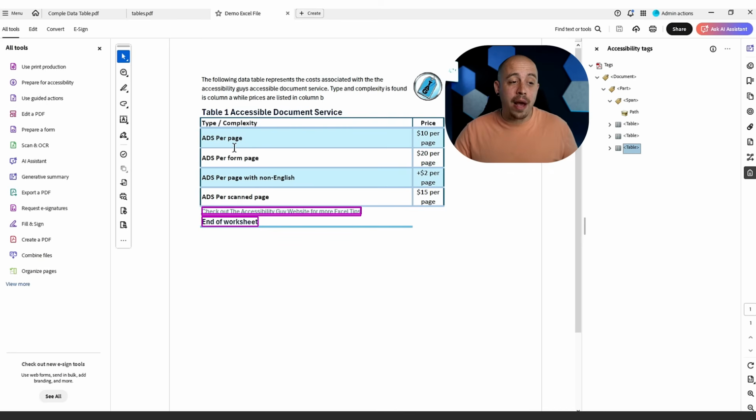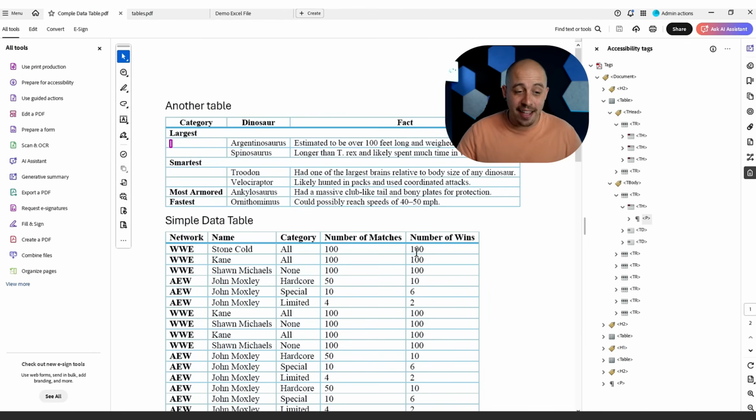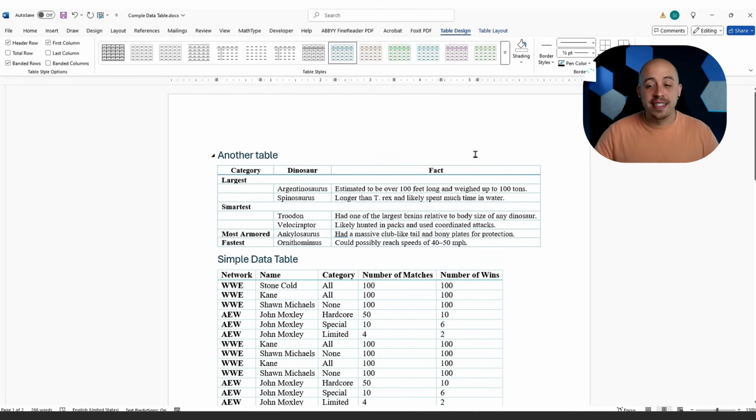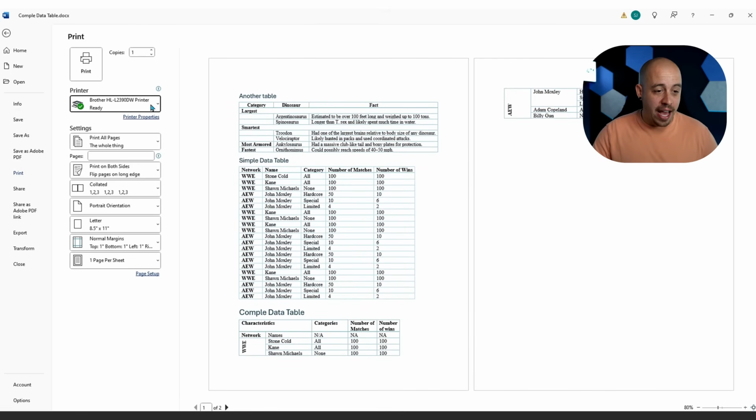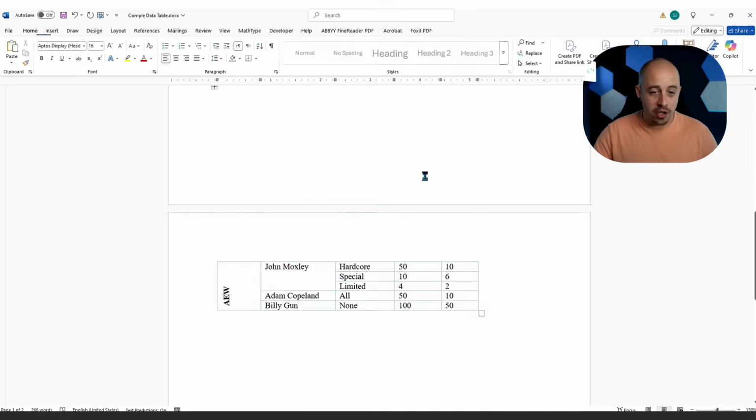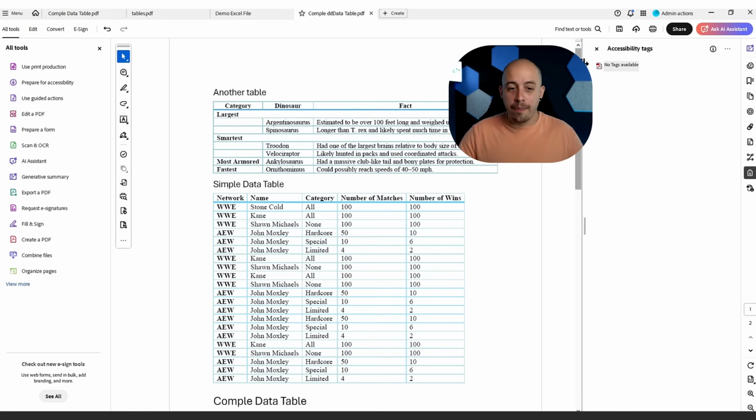The other method I wanna show you for actually tagging a table, I wanna start with a blank table. So I'm gonna go back to my Microsoft Word document and I'm going to do the forbidden rule. I'm going to print to PDF. And this is going to strip all of the formatting out of my document. And now our PDF does not have any tags in it whatsoever.